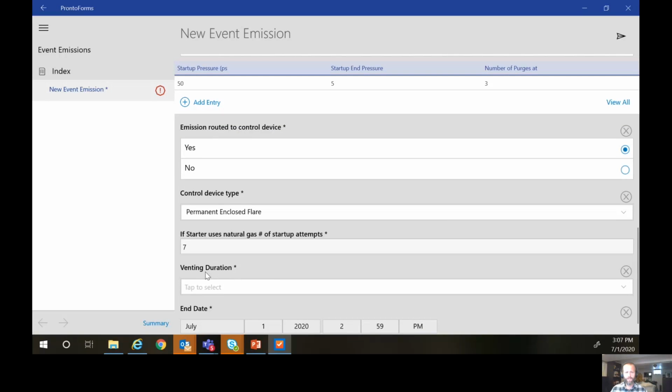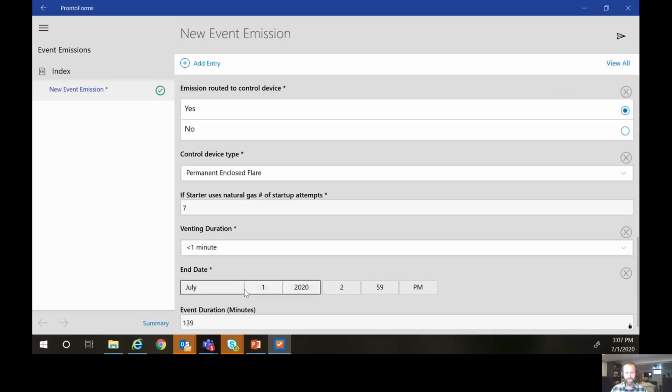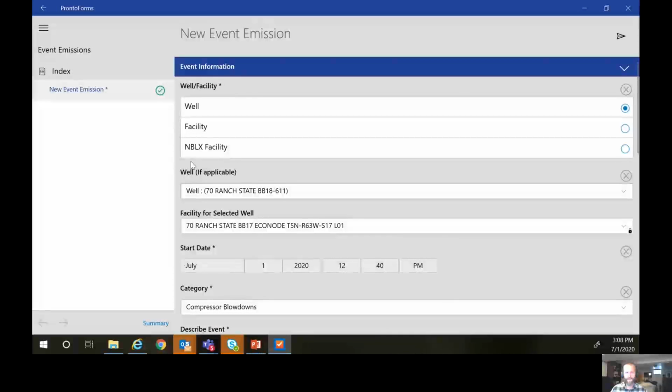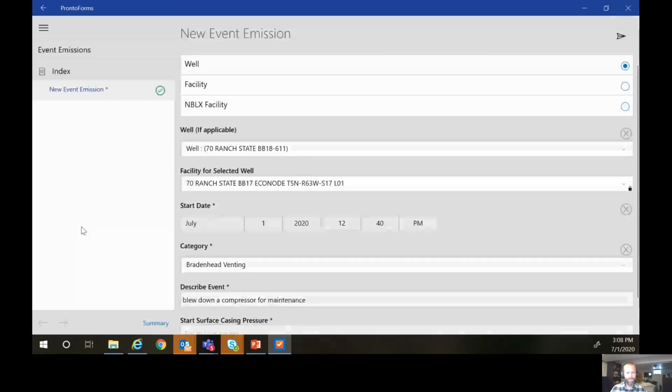The next question you've seen before, venting duration. I'll say it was less than a minute. When did we finish our activity? And then it automatically calculates the event duration. That's the conclusion on this one. The next entry, our next category that we'll go through is our last category, Braden head venting.